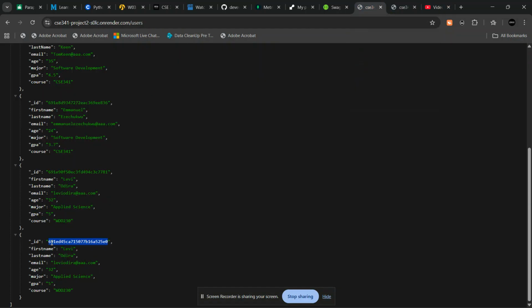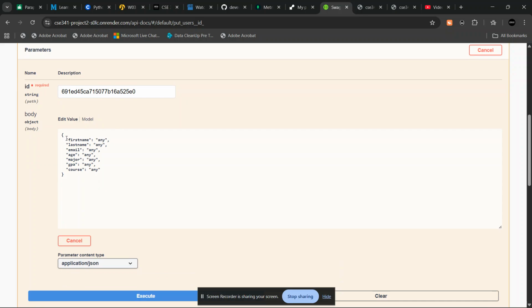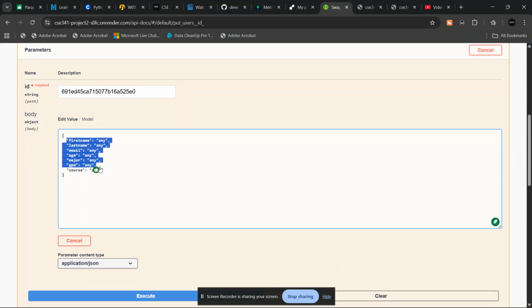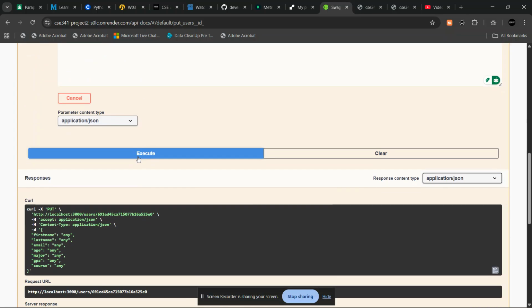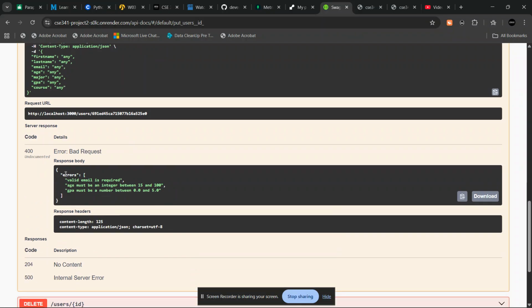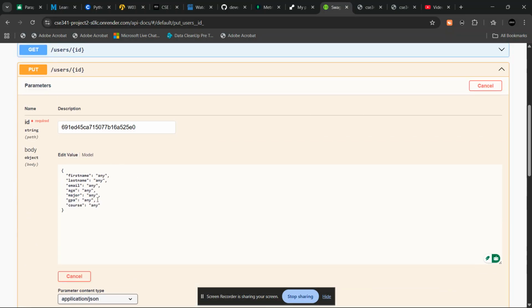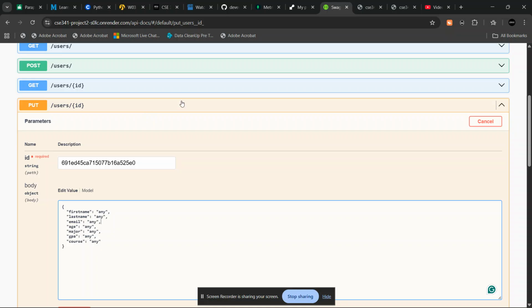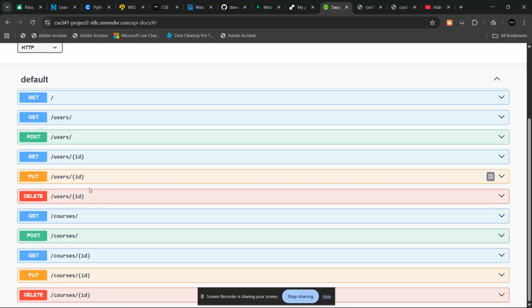And for the PUT, I'm going to choose this ID of this student here. As you can see, it contains invalid data, just like the last request I just sent. When I execute this, the same error 400 is returned for invalid and missing data. This is for the users and students collection.